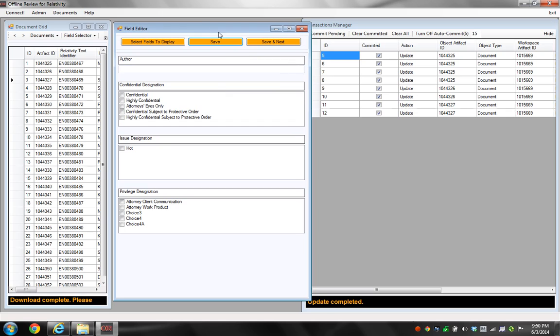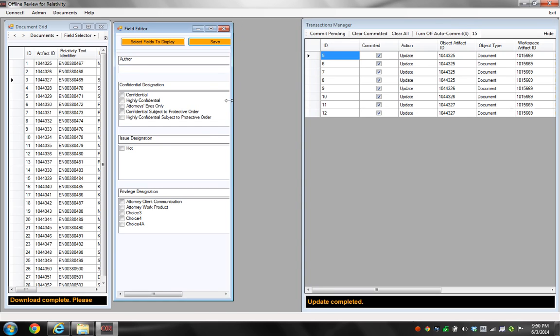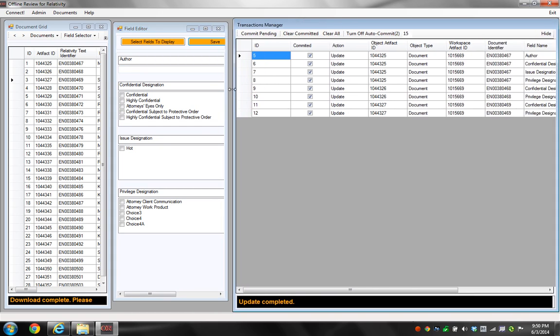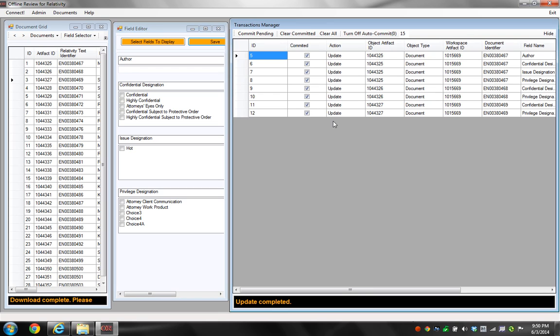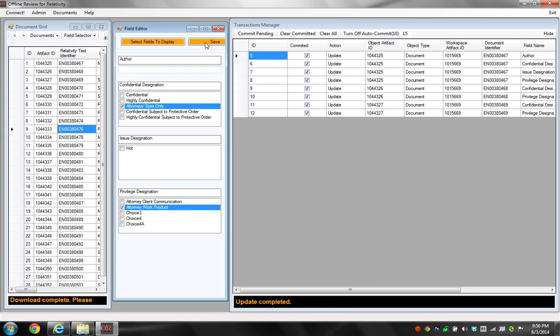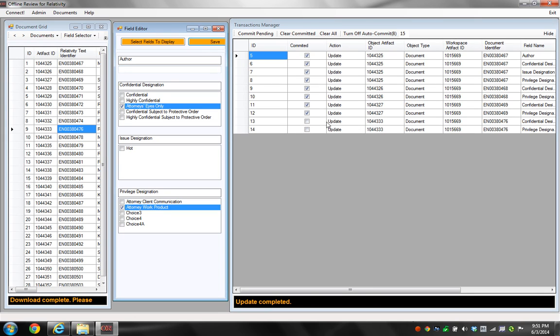Transaction Manager is a background service that communicates with Relativity. So anytime I make a change to a document and click on Save, I automatically add a transaction to my Transaction Manager. And this has a countdown running, so once it reaches 0, you will look right here, these transactions will be committed and saved to Relativity server.